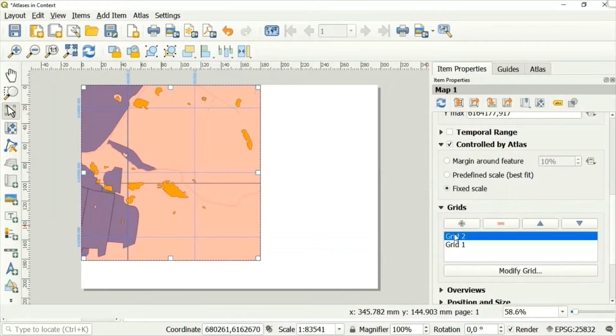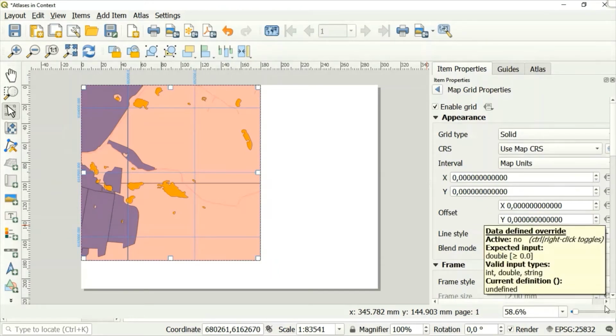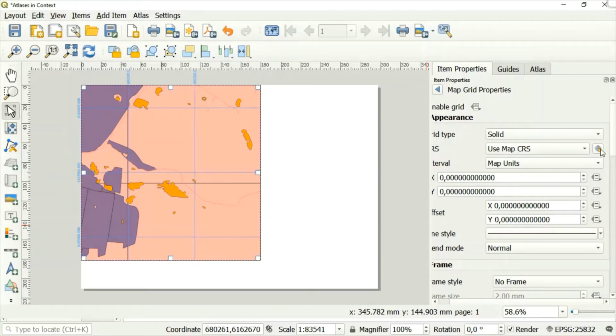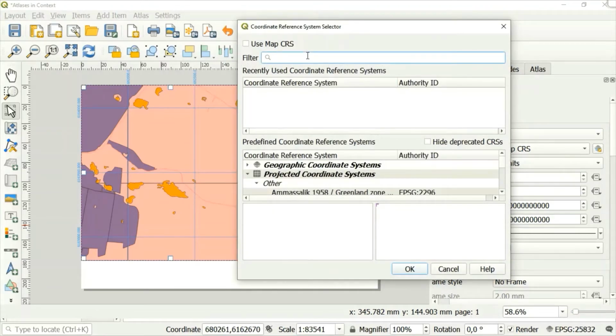And then now moving on, you select grid 2, modify grid. For grid 2, you have to change the coordinate reference system. So you click on that icon, select CRS, and you disable the use map CRS and use EPSG.